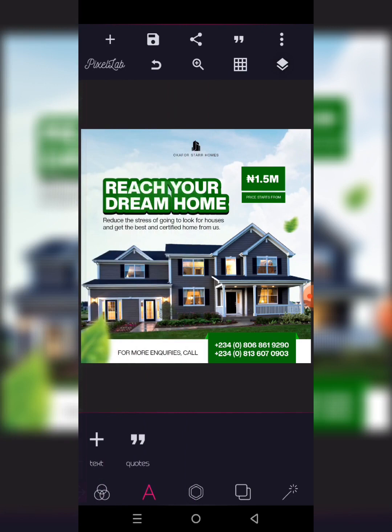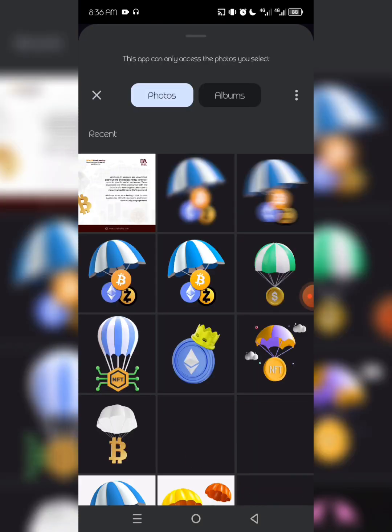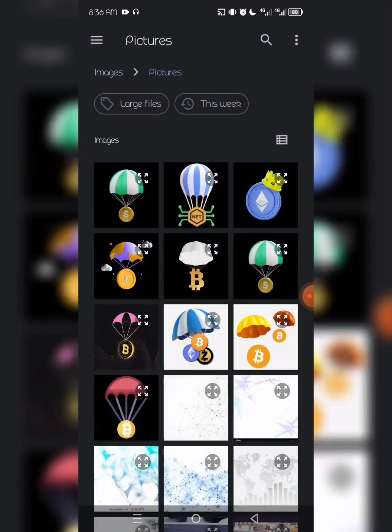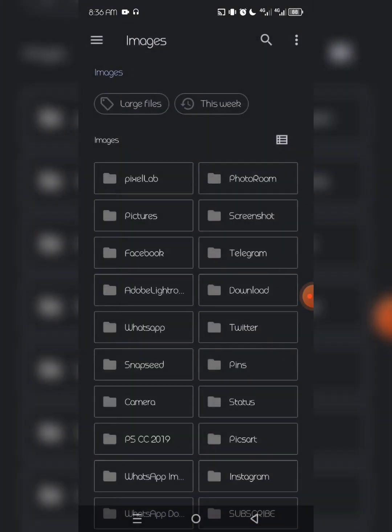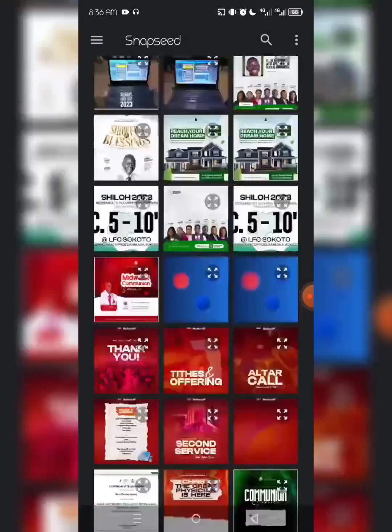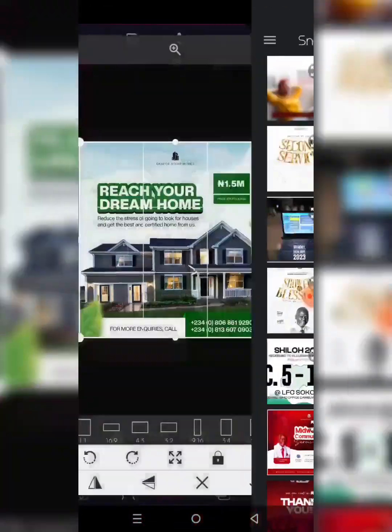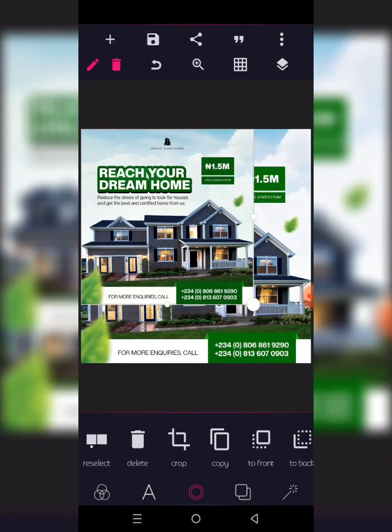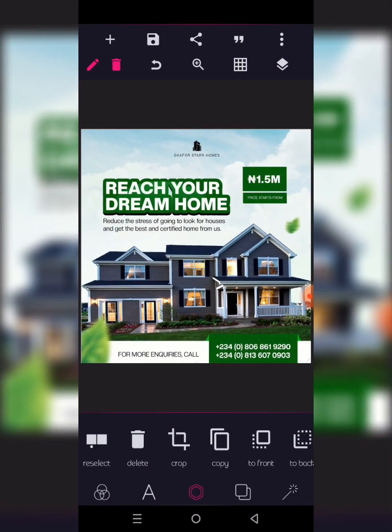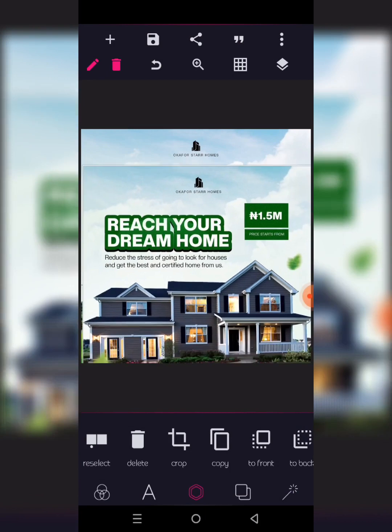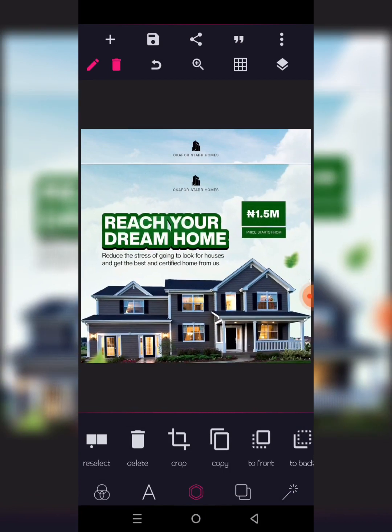I think we are not going to touch the editing part. I edited the flyer after dealing with it on Pixellab. I took it to Snapseed and did some editing to bring out the sharpness and all.